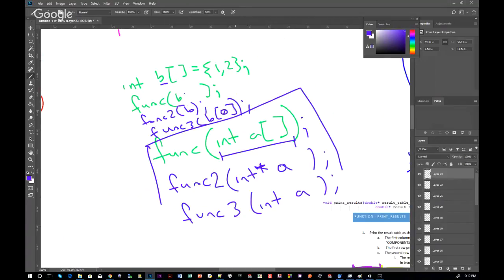Because this one's passing an actual int, so that's an int in there, whereas this one's passing the pointer to the start of the array. And this here is int star, this here is int star, the pointer to the start of the array is int star.